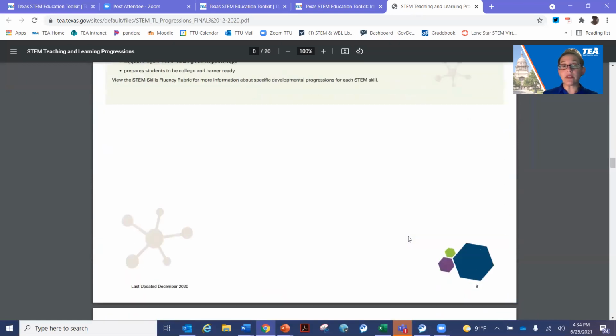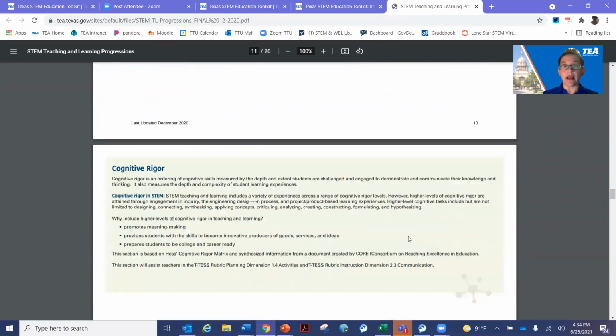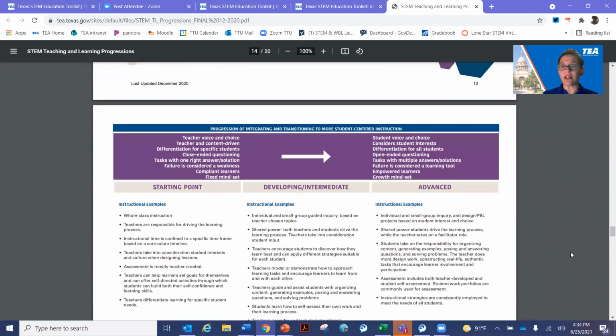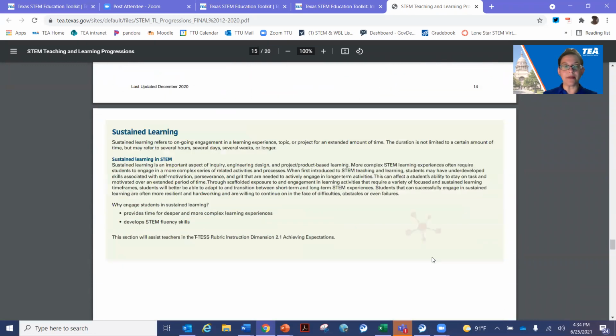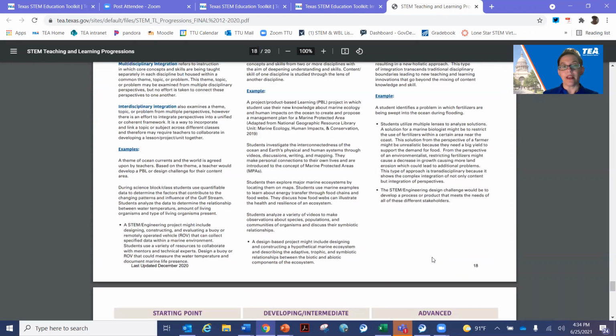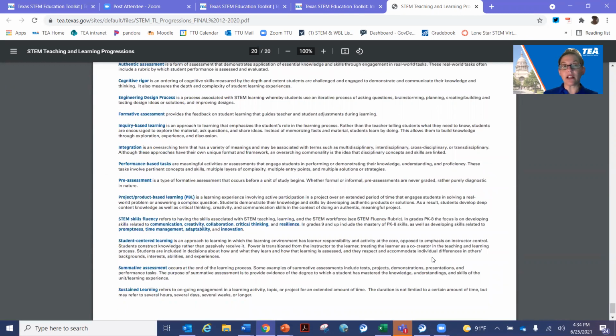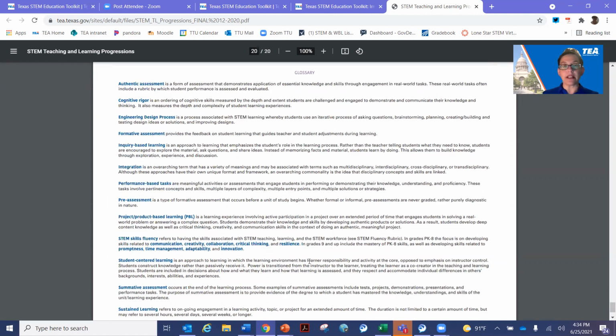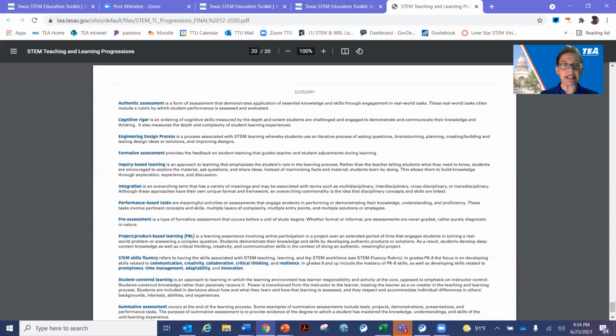There's also a glossary of terms. Let me scroll down to the very bottom. And you will see the glossary of terms that are used throughout the document to help support understanding if there's a term that is used that you are unaware of.